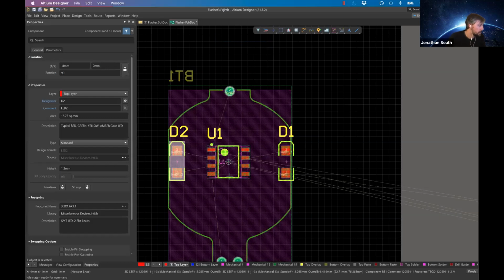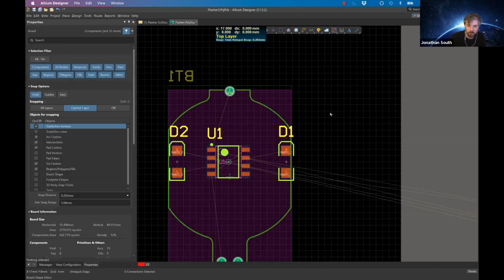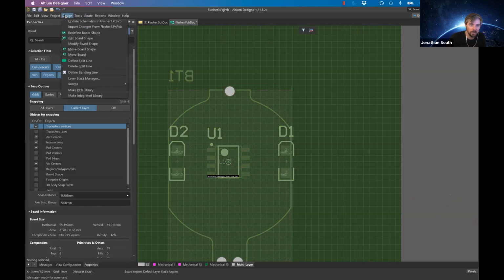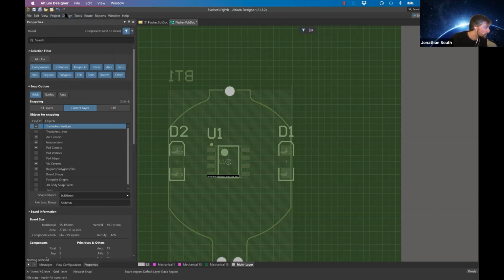Yeah, how do you change the board size? Yep, so you've got to go back to board planning mode. So clicking number 1, and then under design, doing edit board shape or redefine board shape. I think it's edit board shape. You can do various things. Other questions? Yep. So G does the grids.